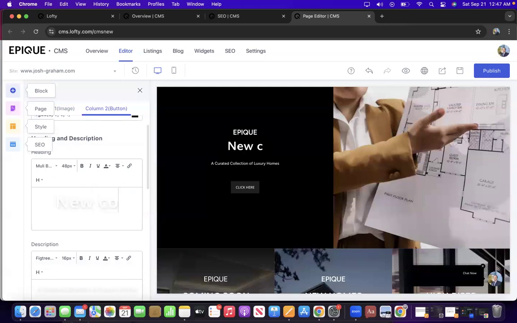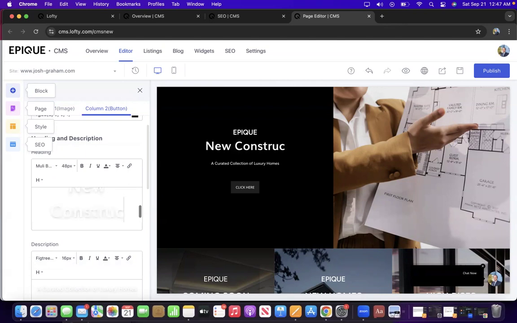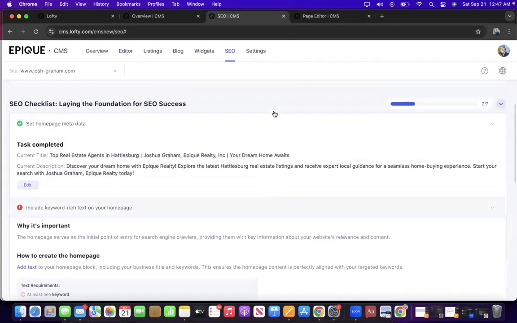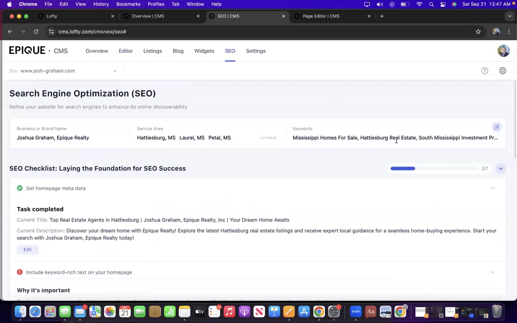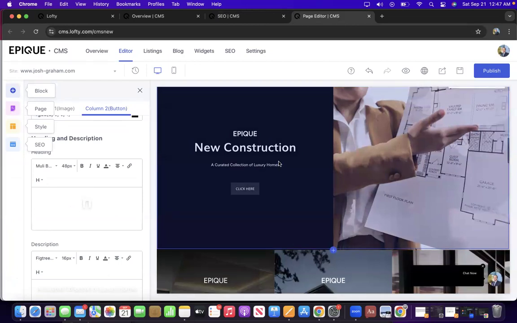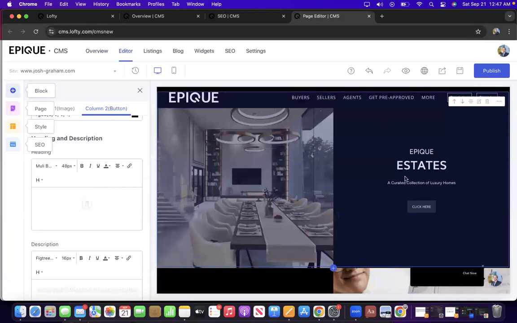New construction. And here's where we want to start sneaking in keywords. Those phrases that we had put back in SEO, these 5 keywords, we want to start sneaking those into these right here. So, curated collection of luxury homes. That was for Epic Estates.